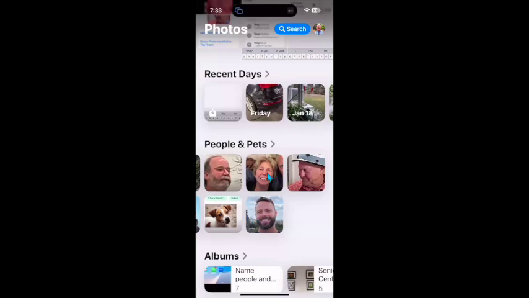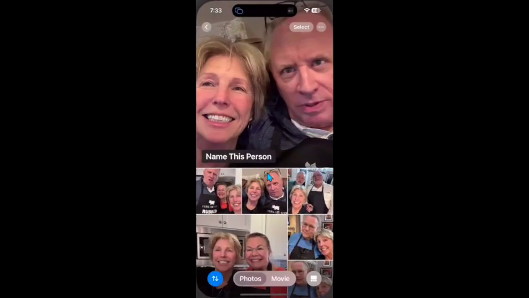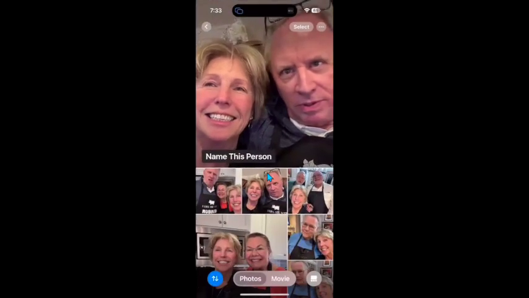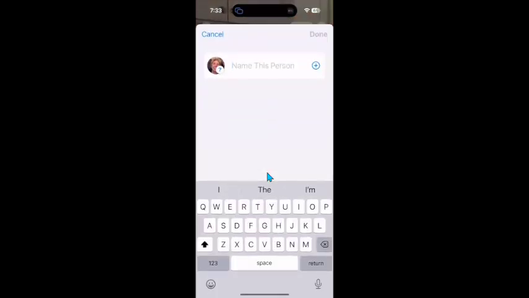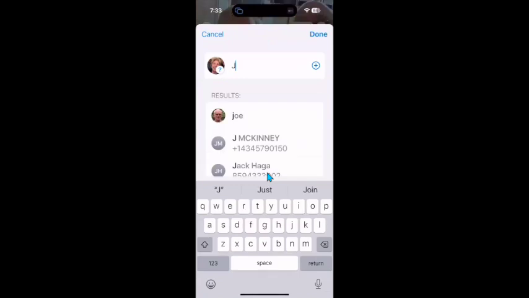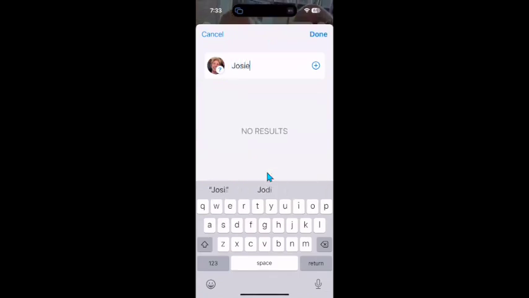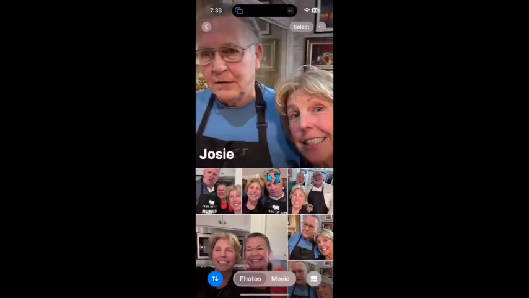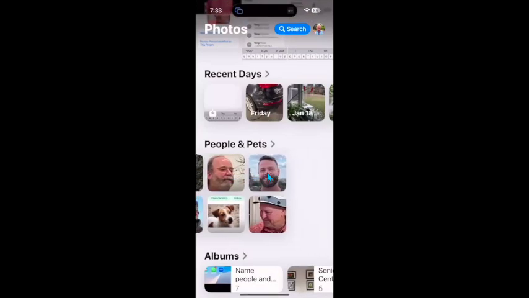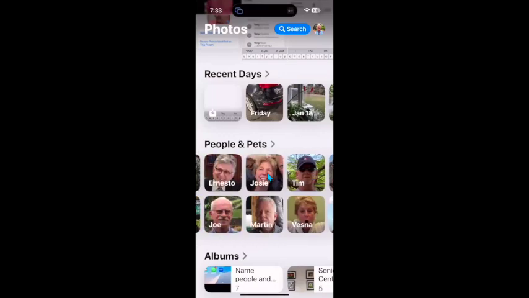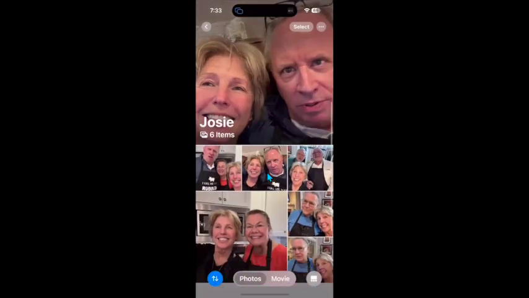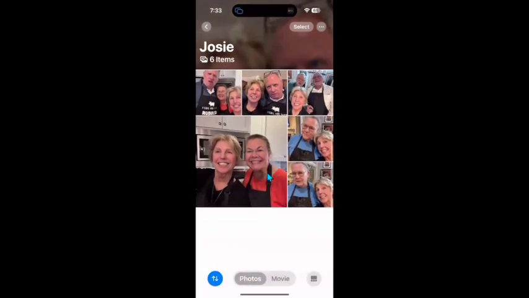There's one that Apple populated, but you can go to any of your photos and I'm going to tap on her face, and it comes up and says, name this person. So I'm going to do that. And call it Josie and say done. And now, where'd she go? Here she is. And any photos that she's in will be popping up.